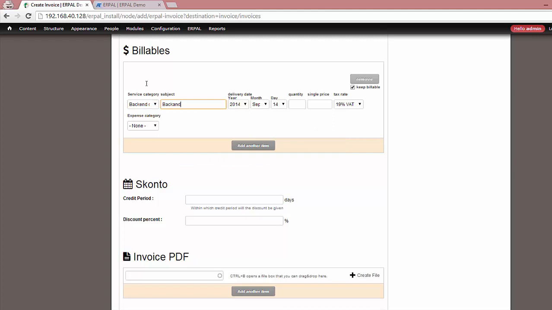So just name the subject backend development. We leave the date as it is. Quantity is 1 and price is 1000. We leave the tax rate as it is, as we didn't enter any other tax rate in our ERPAL invoice settings.